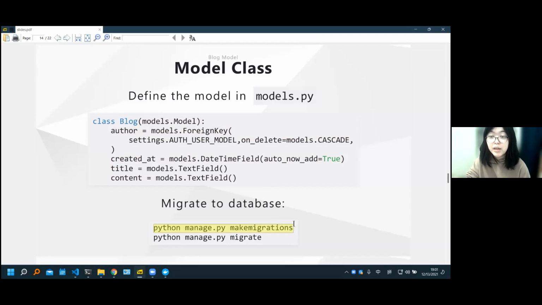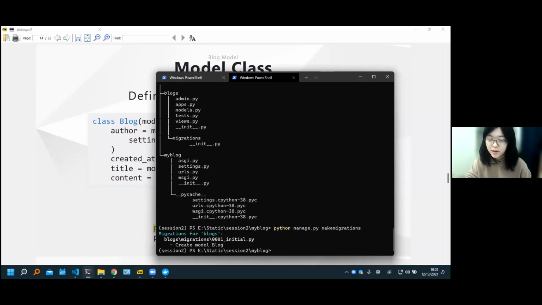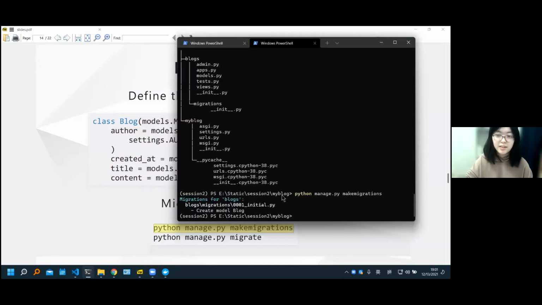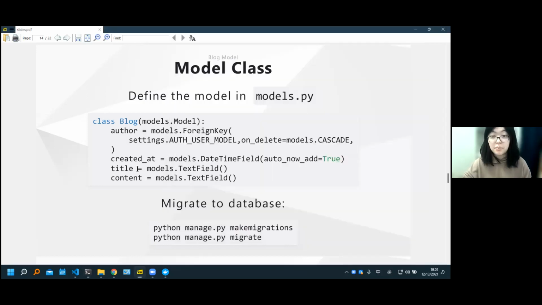Since we defined a model, but the model doesn't exist in the database yet, what we will do is make the migrations manually. It's quite simple. Make migrations, and in the migrations folder, it will create a script to run some commands related to the database. And then we migrate, which actually runs the script in the migrations folder. Now we should already have the table in the database.